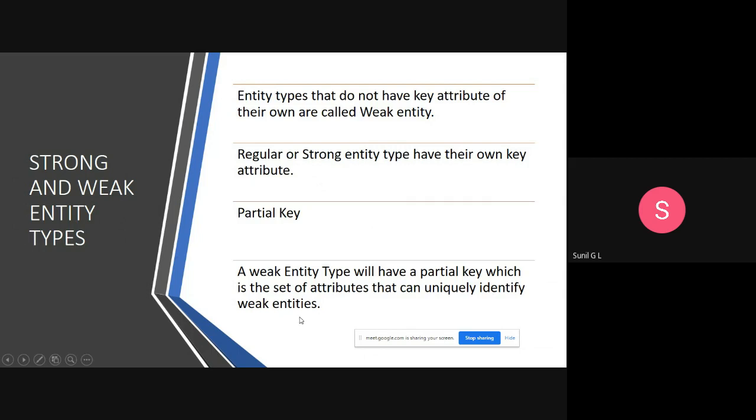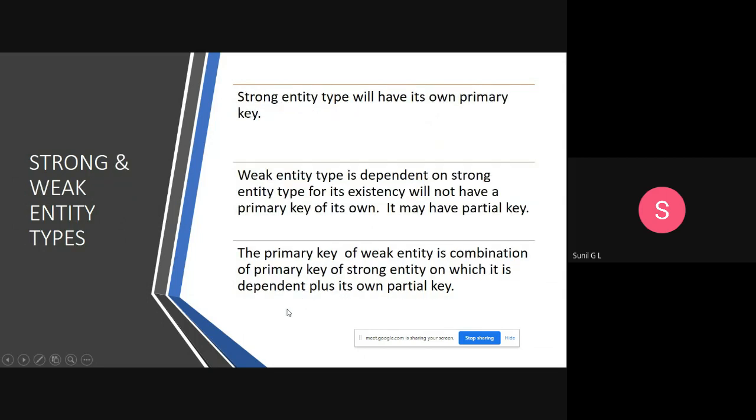Here we have a name, first name, date of birth, and like that we will have different attributes. The combination of some set of those attributes, we will call the weak entity partial key. Strong entity types will have their own primary key. Each strong entity type has its own primary key. A student has a USN, an employee has an employee number, a college has a college code. Every strong entity has its own primary key.